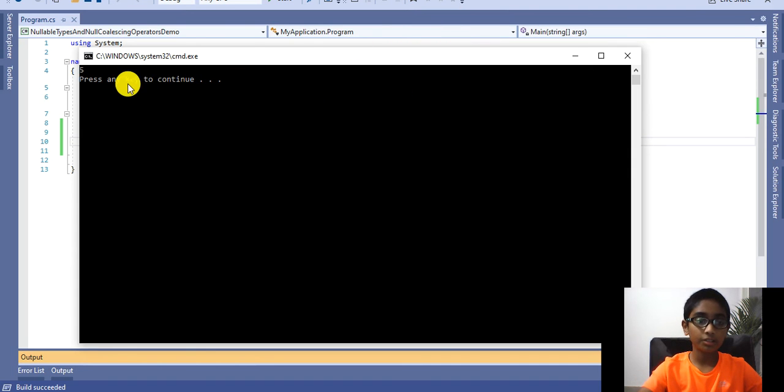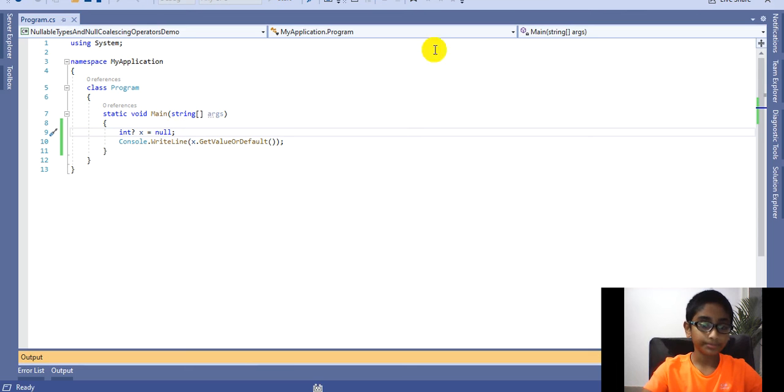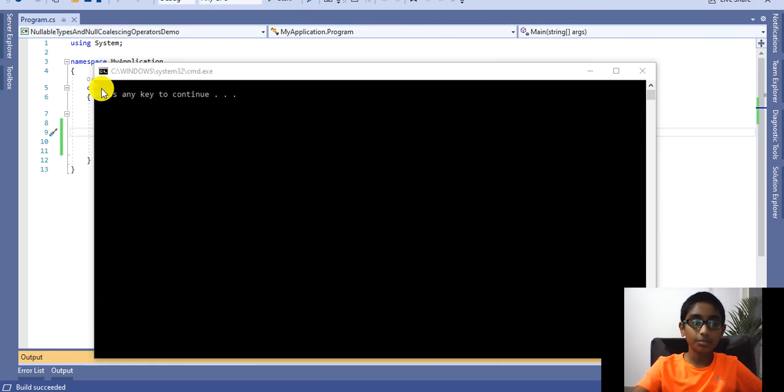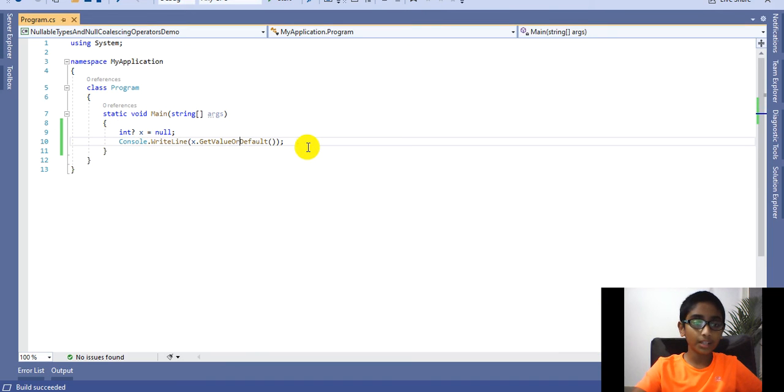Okay. So you can see that the output on the console is 5, which is correct because this x variable has the value of 5. Now if we try to assign this a null value, let's check what will be the output. So I'm just going to run my program. So you can see that the output on the console is 0. So this has proven that when we are using the GetValueOrDefault method, if the value of the variable is null, then it takes the default value of the data type. In our case, it's an integer and the default value of an integer is 0.